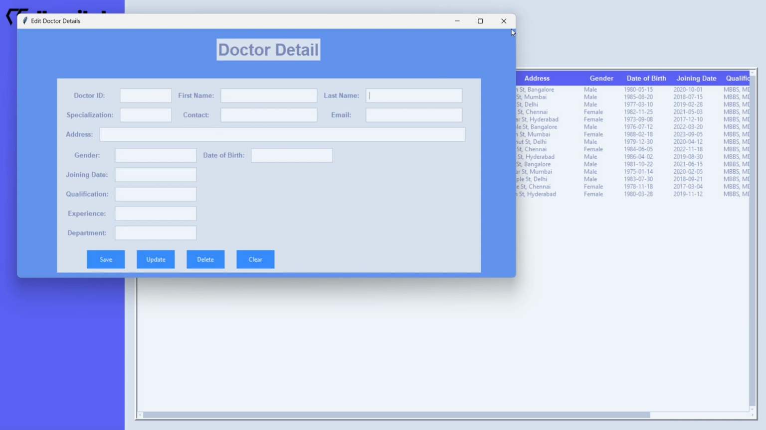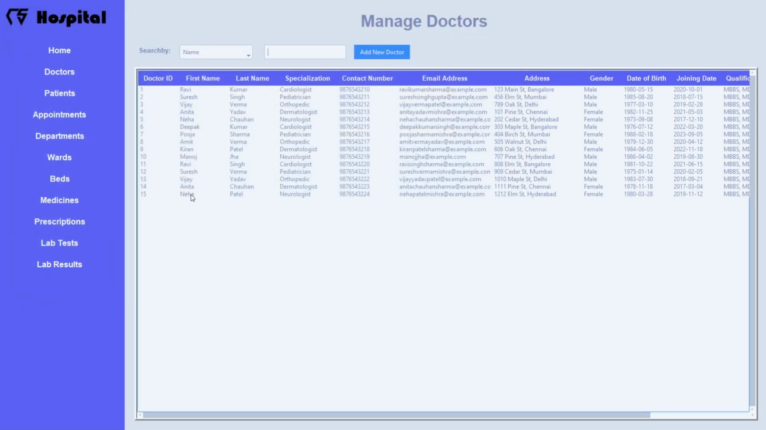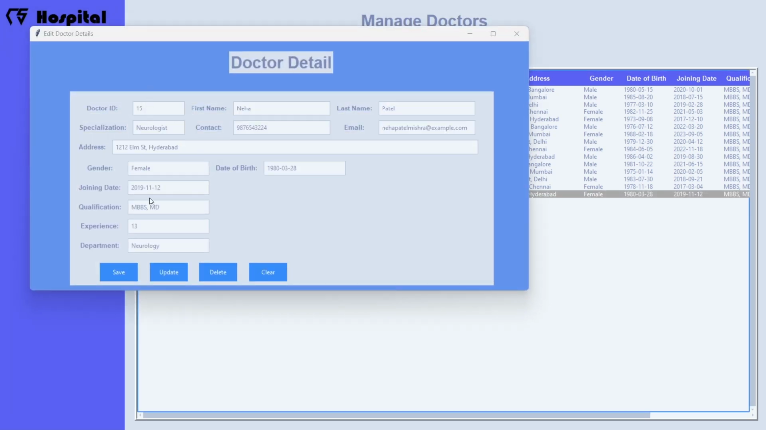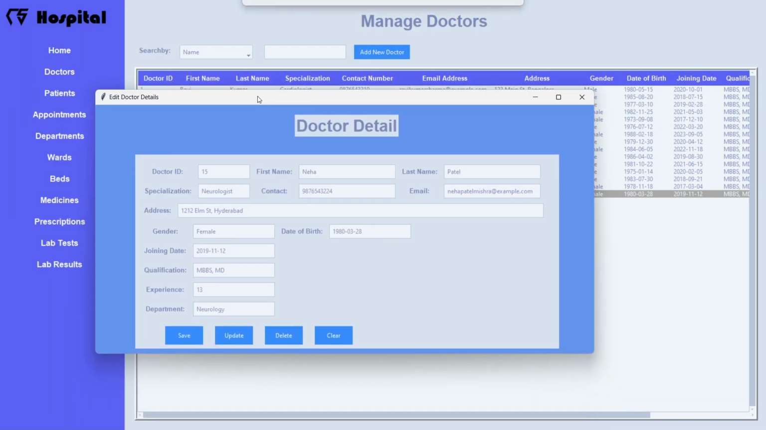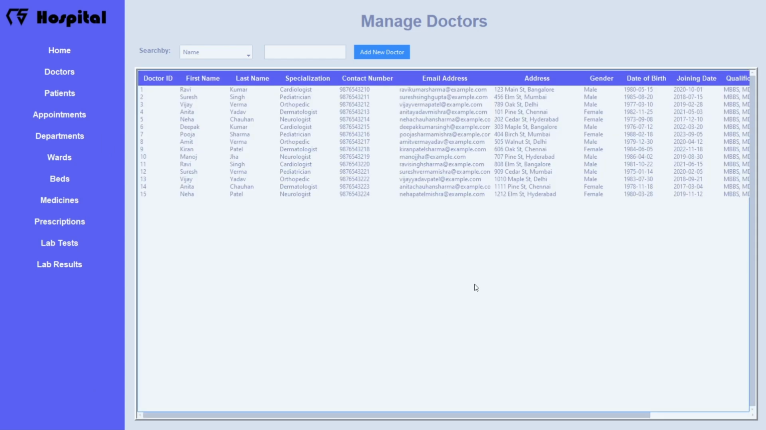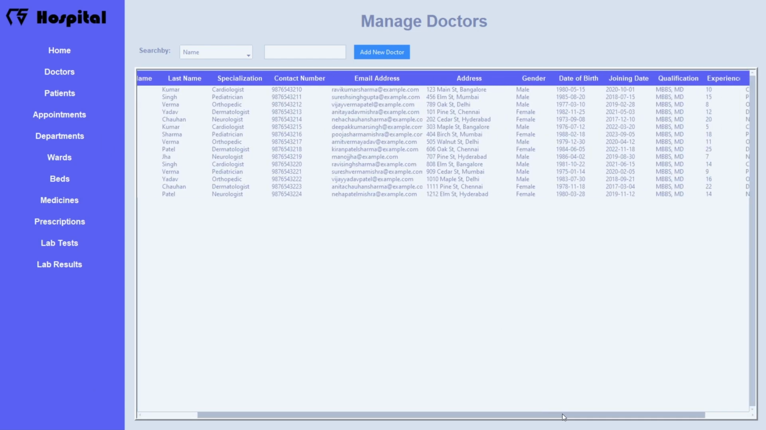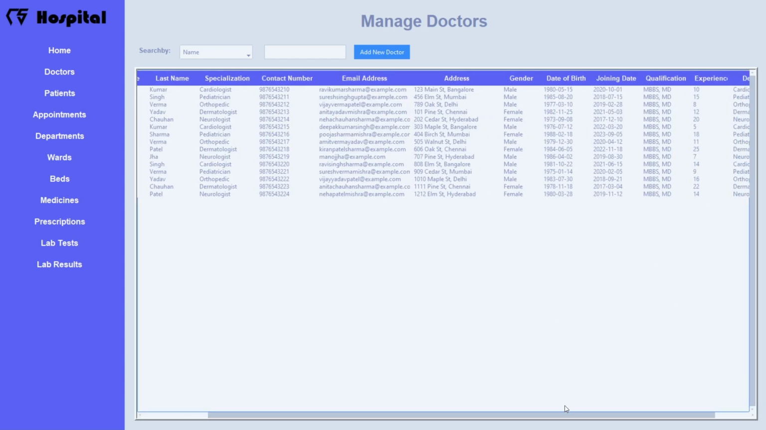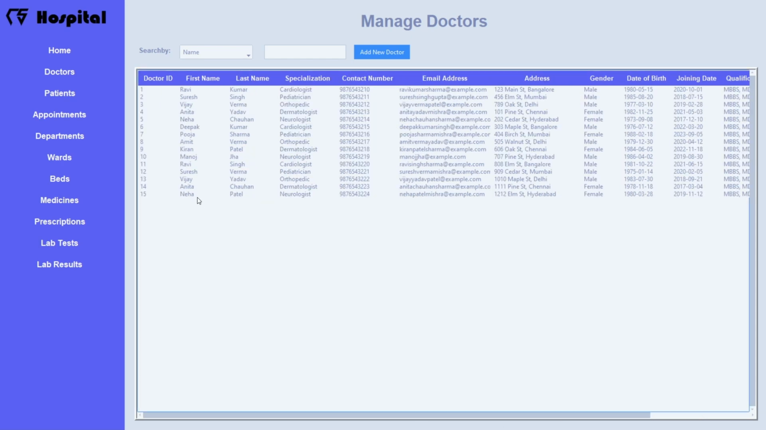To edit an existing doctor's information, you can simply double-click on their entry in the table. Let us take Neha Patel in this case. The form opens with the doctor's current details pre-filled. I'll change the experience from 13 years to 14 and click Update. A confirmation message appears to ensure you really want to update the record. After confirming, Neha Patel's experience is updated in the database. Also, the changes are instantly reflected in the table.